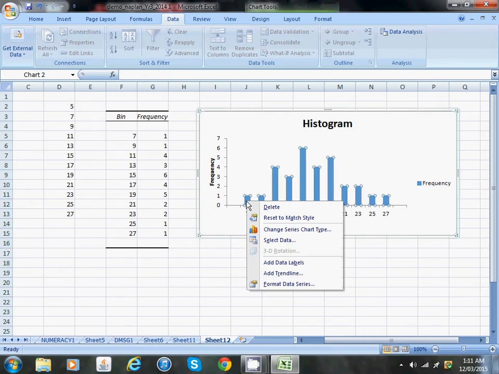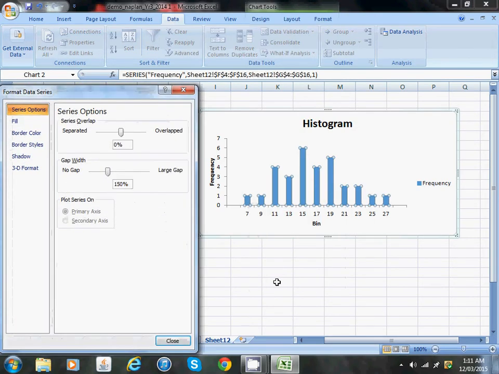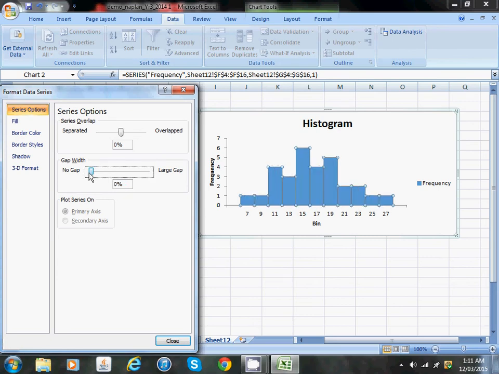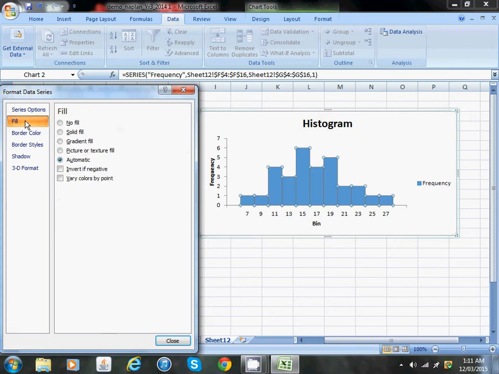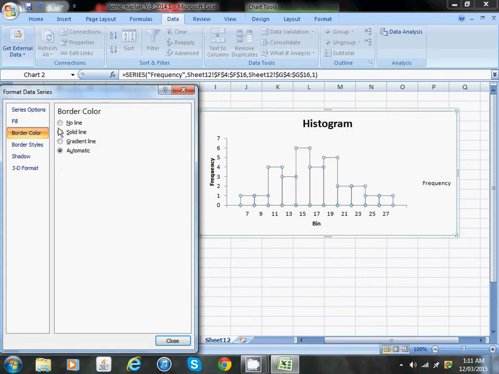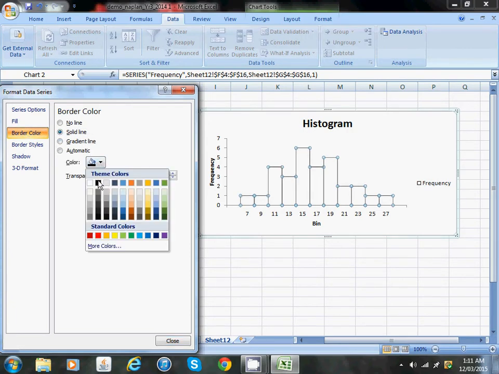The next thing, there's a few things to do with this. First I'll right click on one of the columns and choose format data series. We want to get rid of the gaps, because that is one of the fundamental things that makes it obviously a histogram. That's one of the important rules. Also with fill, we select no fill, and therefore we'll have to make a very clear border, so we'll have a solid line and make sure that you select black so it's clear.